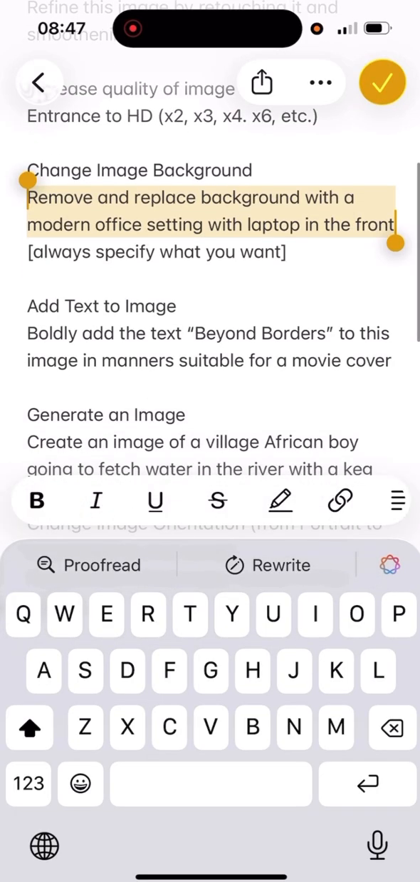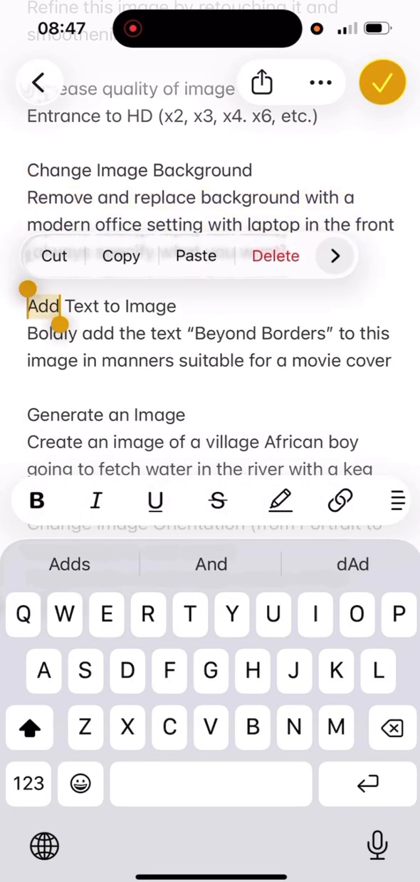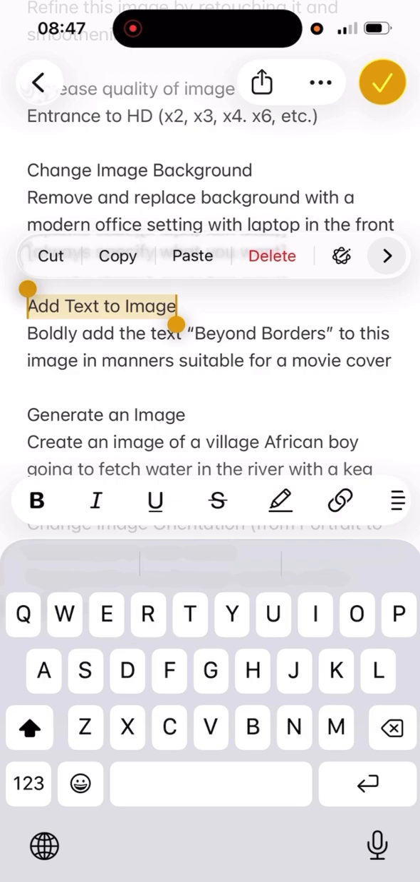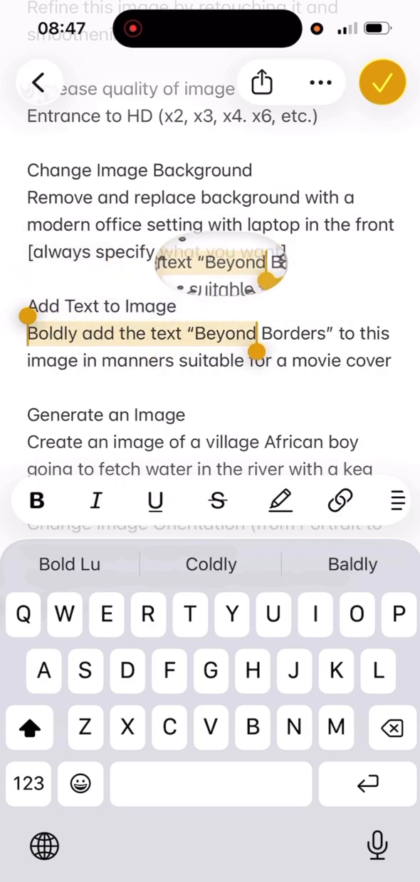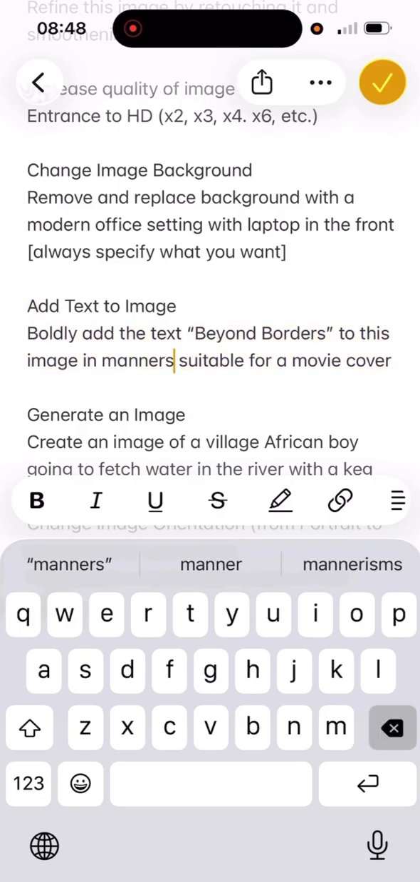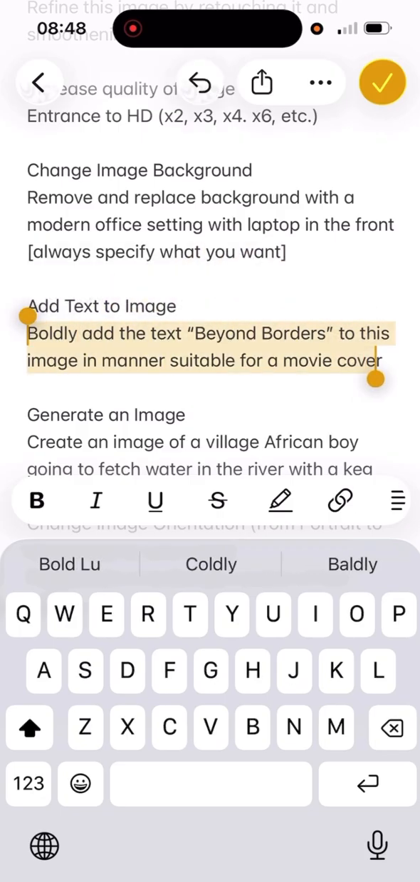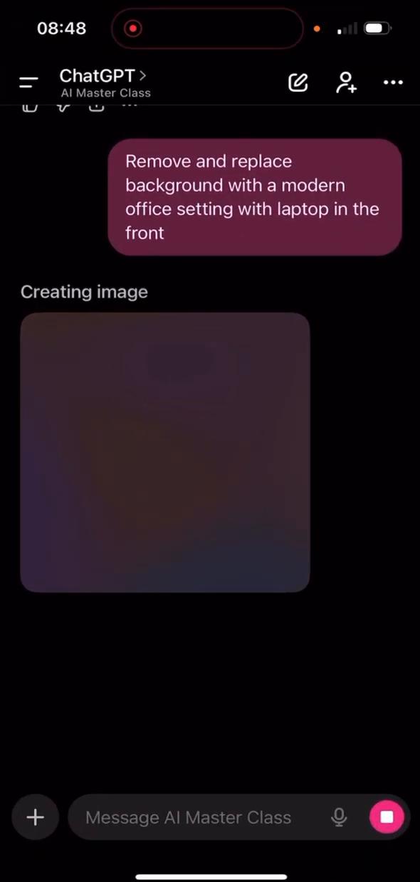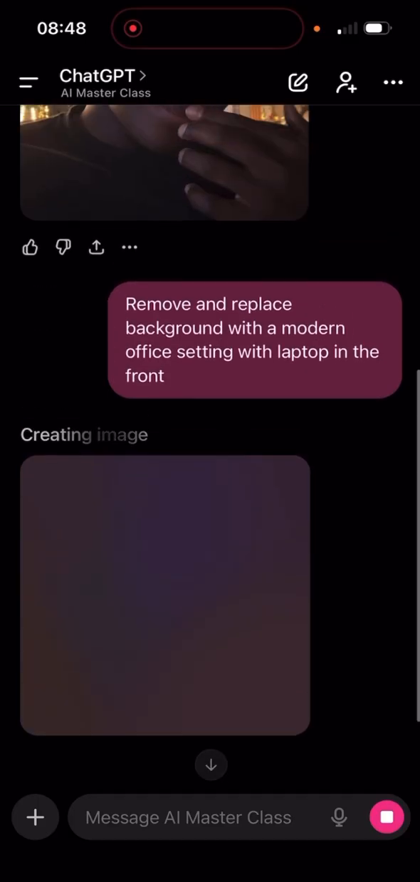While it's uploading that, we move to the next one where we can say add text to image. Yes, if you want to add something to it, you can do that. So let's copy this. I have this preset: boldly add the text beyond borders to this image in a manner suitable for a movie cover. So I said manner. Let's copy this one and we can prompt it after it is done generating.